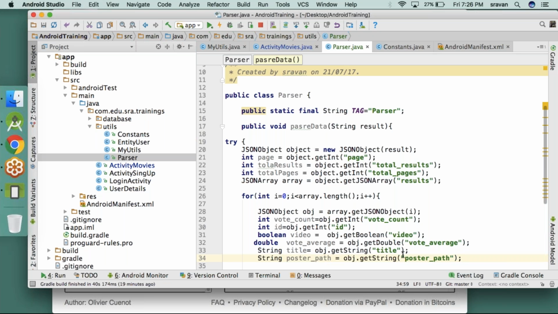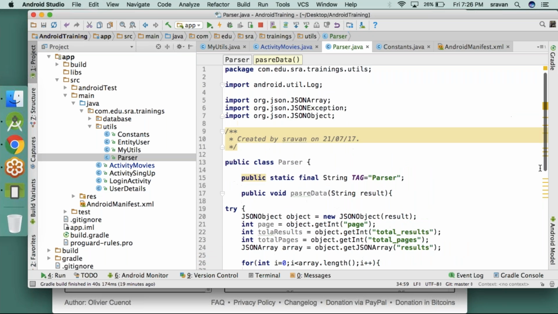Simply, what I have done now is I got the data from the service. Up to this part is clear? Yeah, it is clear.